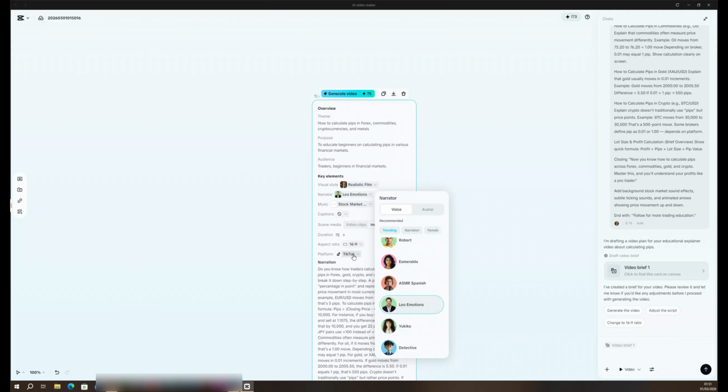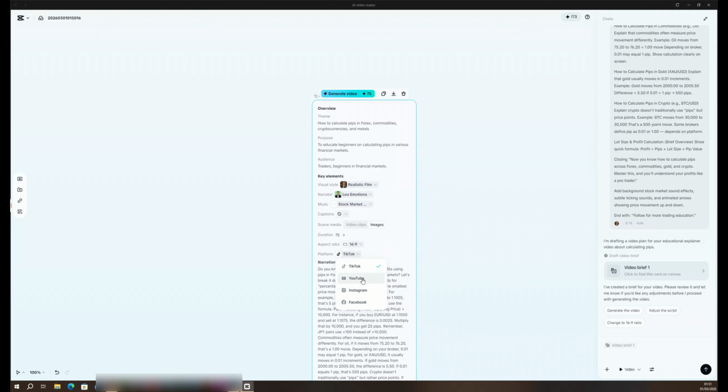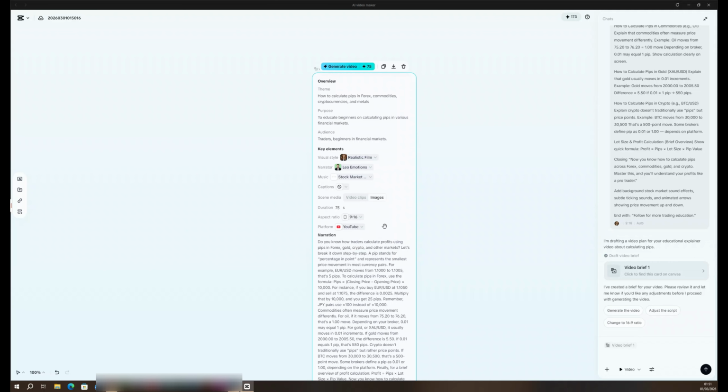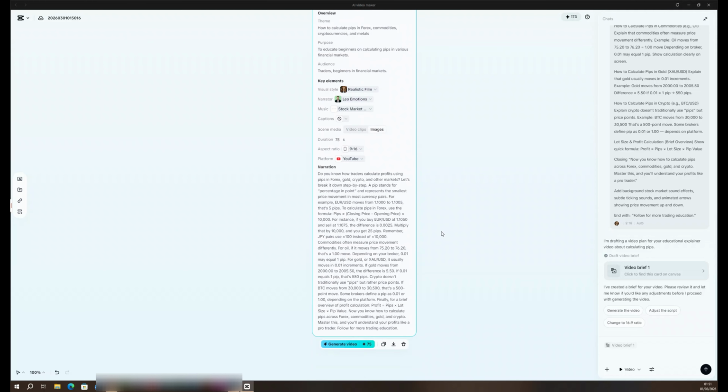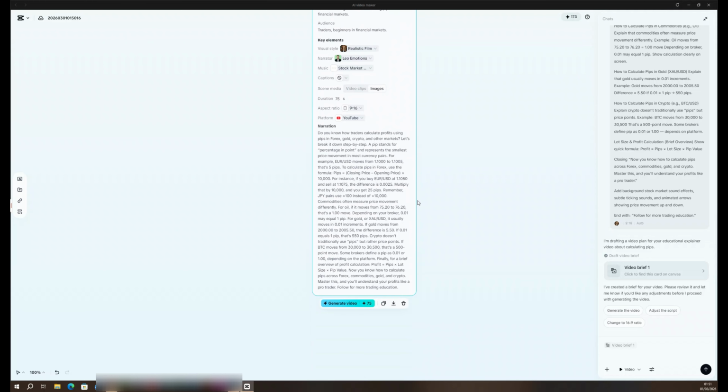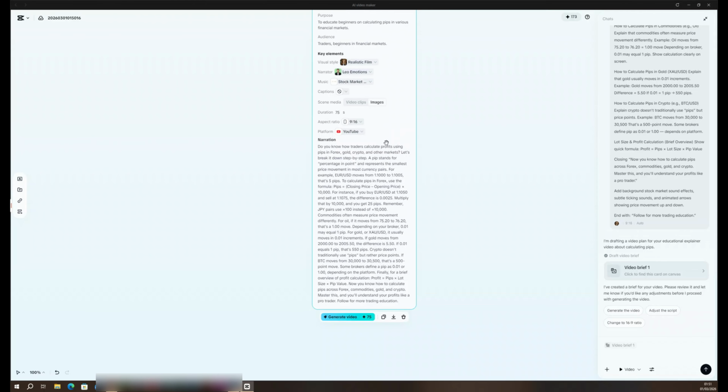Then I can change it from this to TikTok, the platform I'm going to be posting it on. Change it from TikTok to YouTube, then the ratio to this. Then all I need to do is click on this to generate the video. It takes some time to generate it. So I'm going to show you the video I generated. I used the same format. I'm going to show you how it's generated and how the video looks.